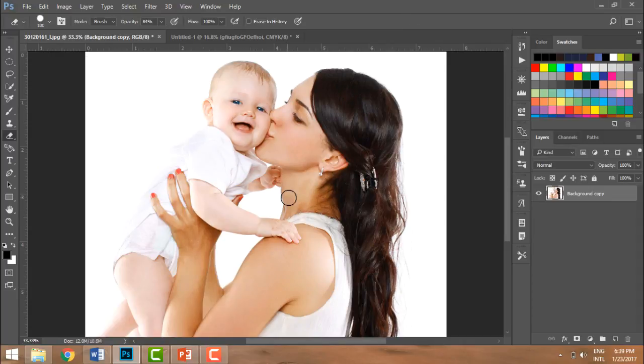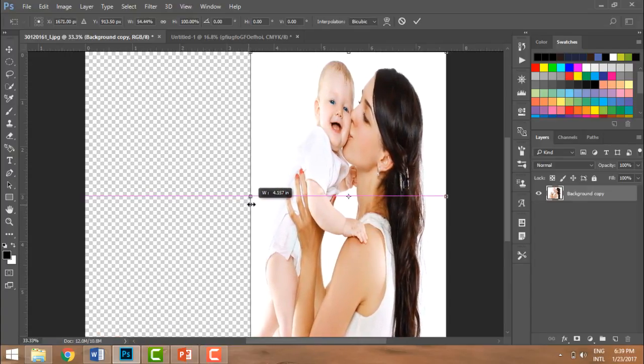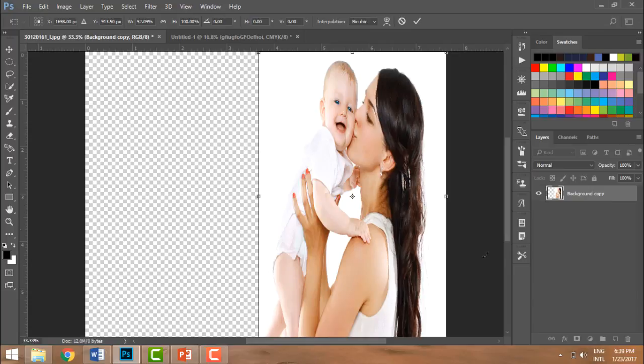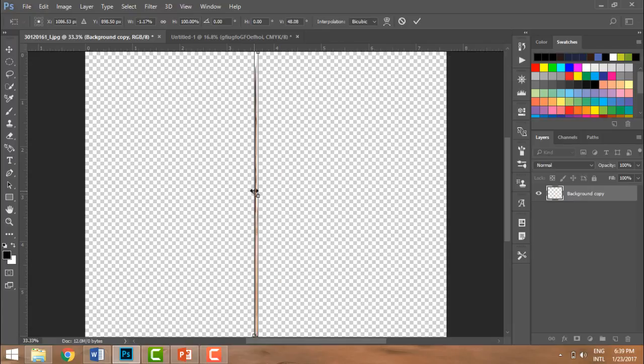So this is my image. Let me do a Control T, and I'm going to reduce the size of this image. I want to create a duplicate on the other side. So this is my image. What I'm going to do is hold Alt plus Control and just flip it over. So let me show you. I'm going to just flip this over.